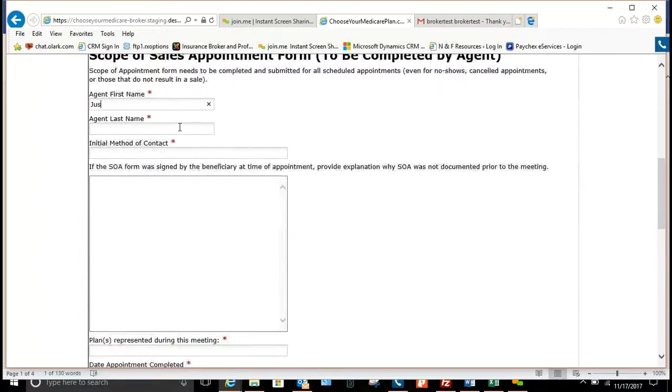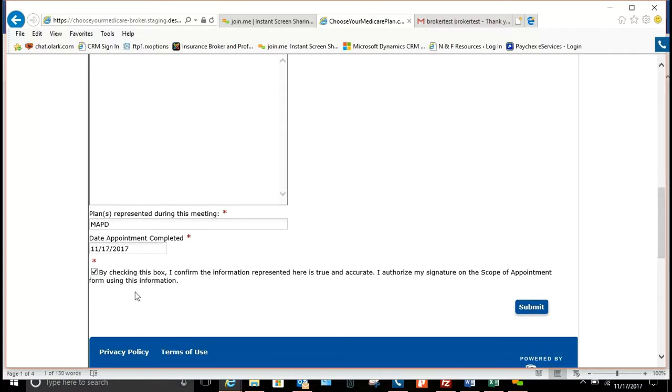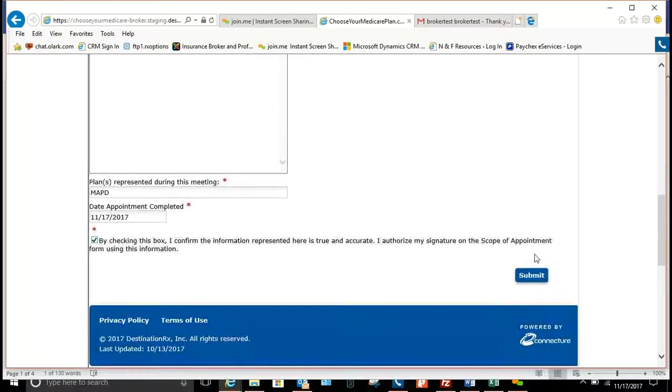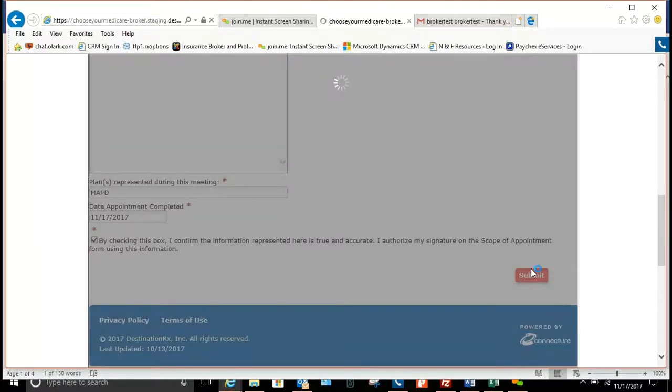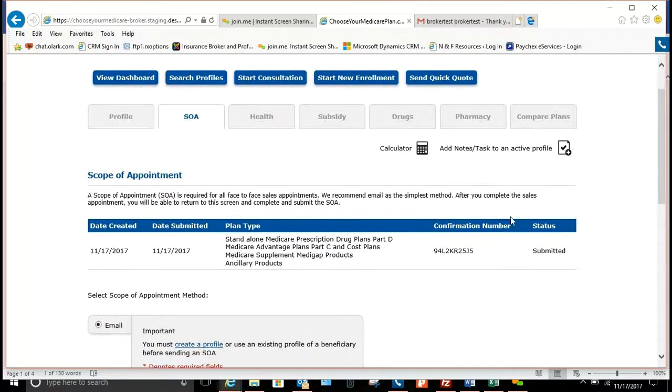Agent first name, last name, initial method of contact. I'm just going to do incoming call for the sake of this demonstration. Plans represented, MAPD, or whatever plan you represent. The date goes in an 8-2-2-4 format. It will not accept anything otherwise. By selecting this box, it's going to serve as your digital signature, the said agent. You submit the scope. And there you have a submitted scope of appointment.